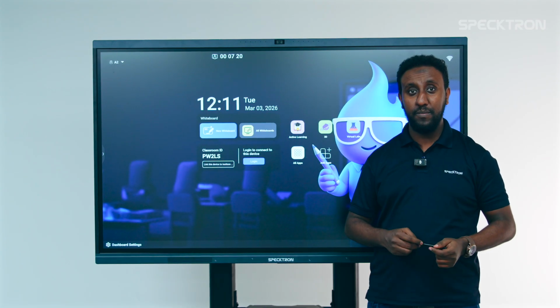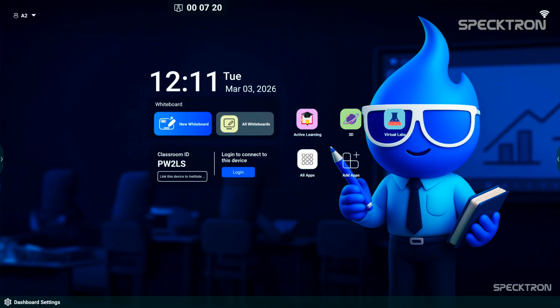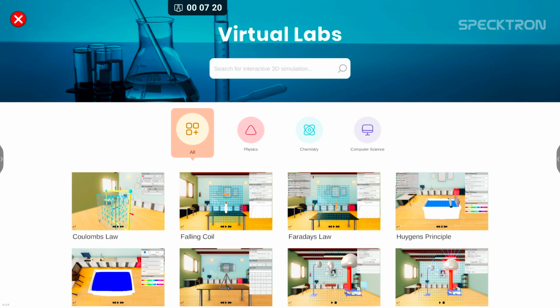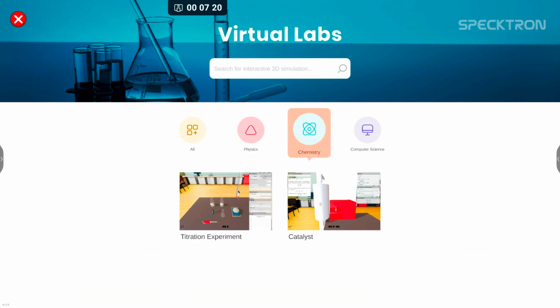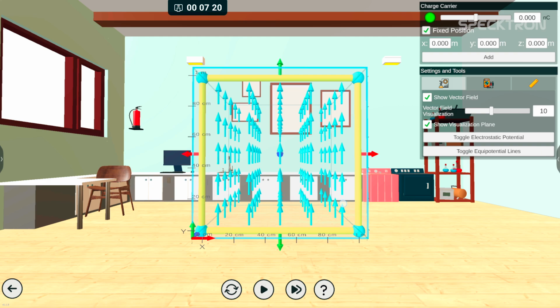Now, the last app that we have here in the Sparky software is the virtual labs. Inside virtual labs, you have different scenarios of a lab activity. It allows students to come and do the activities by selecting the subject and the topic that you want to work on. For example, we want to work on Coulomb's law. So we can choose the activity.